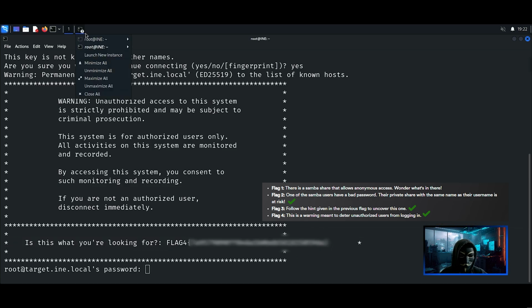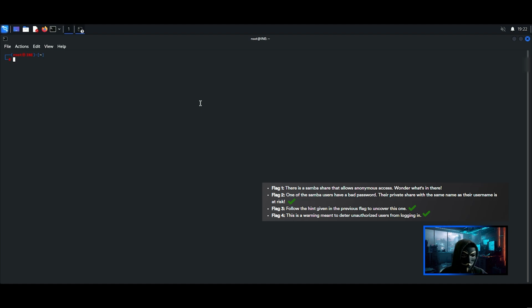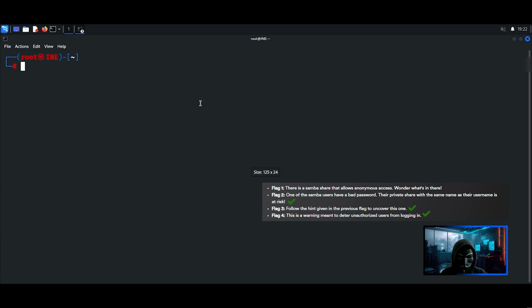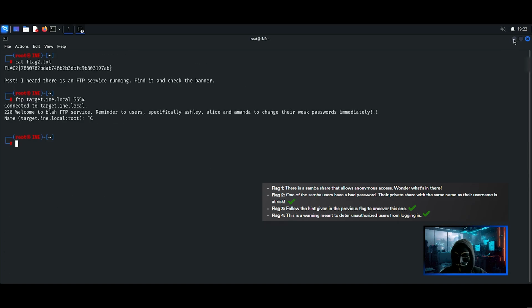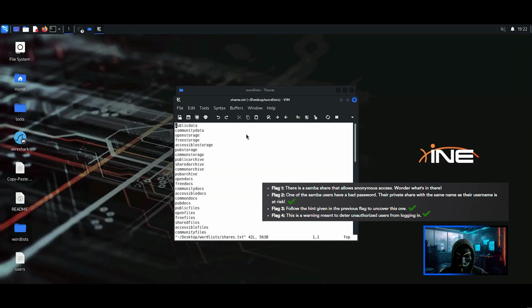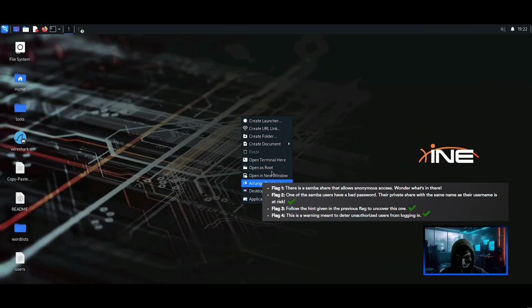Finally, let's address the first flag. This requires enumerating shares and identifying which ones allow anonymous access. INE has provided a word list of potential share names, which we will use to create a custom script. Here is a quick overview of the script.